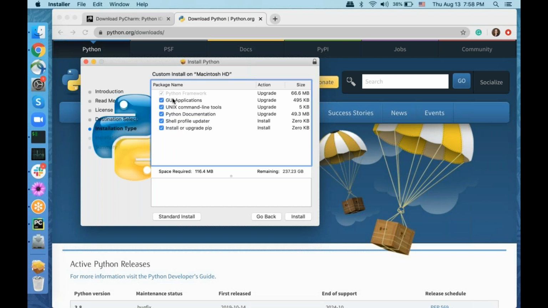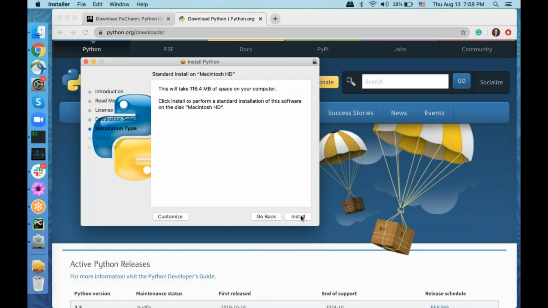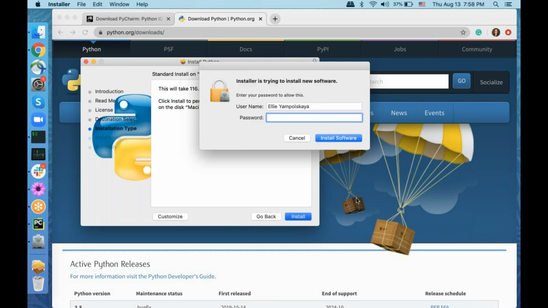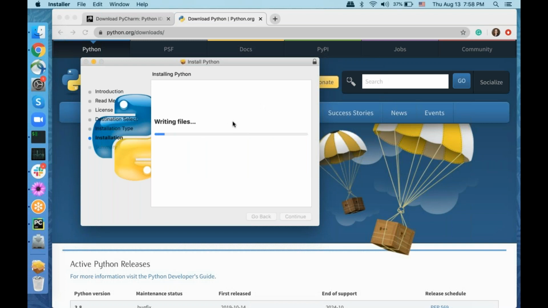If you know what you're doing, then you can change these. Actually, most of these are good. I don't know if you need GUI applications, but it's small enough that I wouldn't really worry too much about it. It's tiny, less than half a meg. So I would just keep all of these. So there we go. You just say install, and you will have Python installed. You will probably need to enter your admin password though. So hopefully you know your admin password, and then that will install your Python for you.